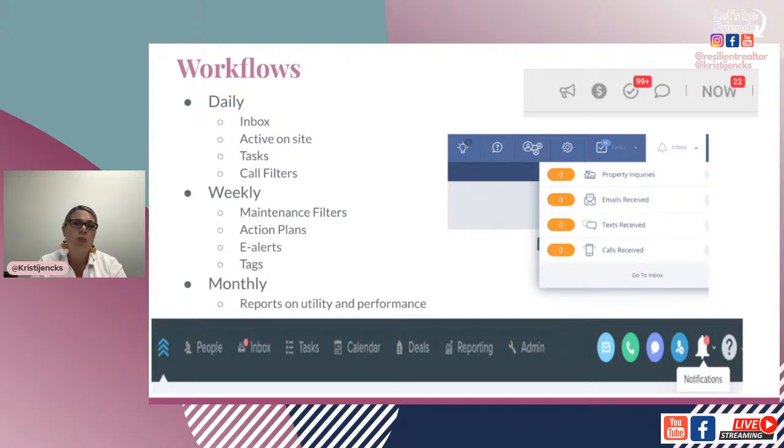And honestly, this is where I see most agents struggle, is they don't know what to do when they get into their CRM. Was there ever a time where you just kind of were like, I know I need to be doing follow-up, but I just don't even know what I should be doing in my CRM?